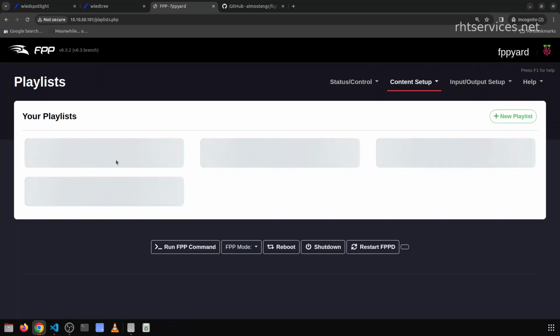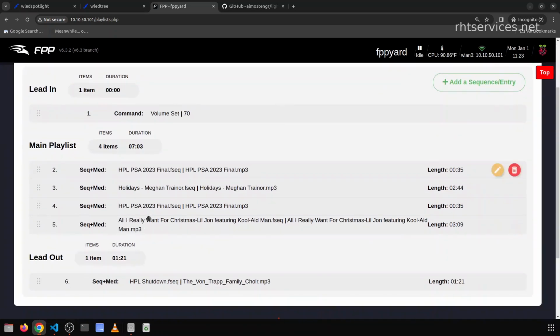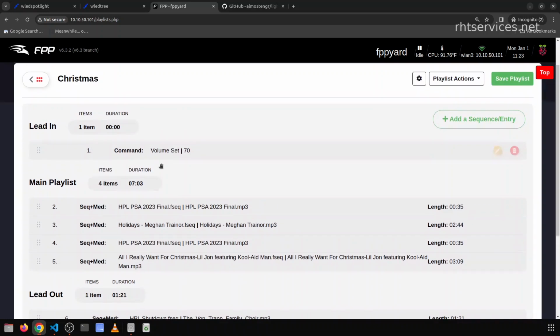Now, what does that playlist look like? So we'll come over to the Christmas playlist, and I have 4 songs in here, 2 of which are the PSA. And so the way this works is it does the lead in, which sets the volume, and then we have the PSA, a song, the PSA, and then another song, and it repeats this infinitely.